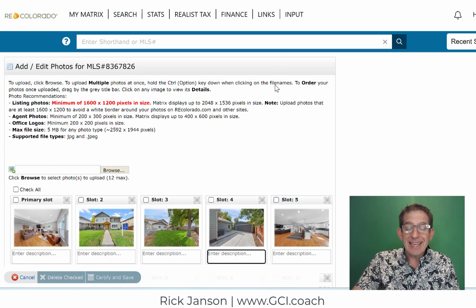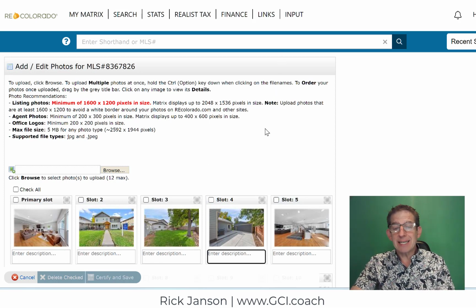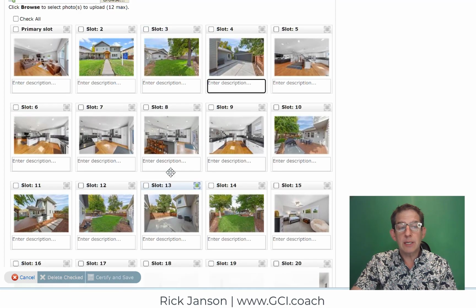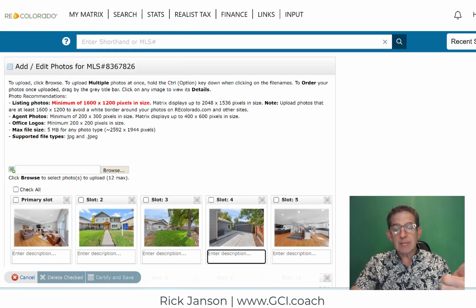So in any event, that is how you then take a listing through the MLS input form into RE Colorado and take it live, because at some point then you're going to be able to go down here and click submit. It'll have red anywhere you need to fix it, and then you fix all the little things, and then you click and submit.